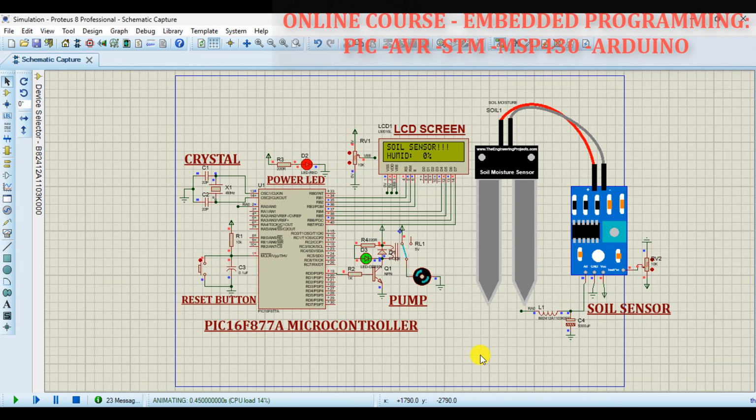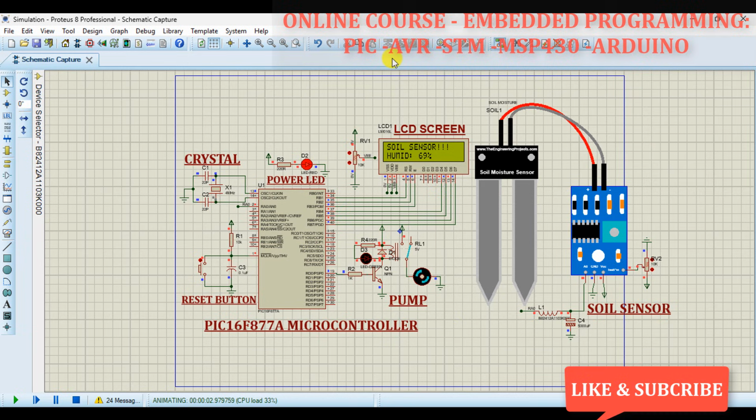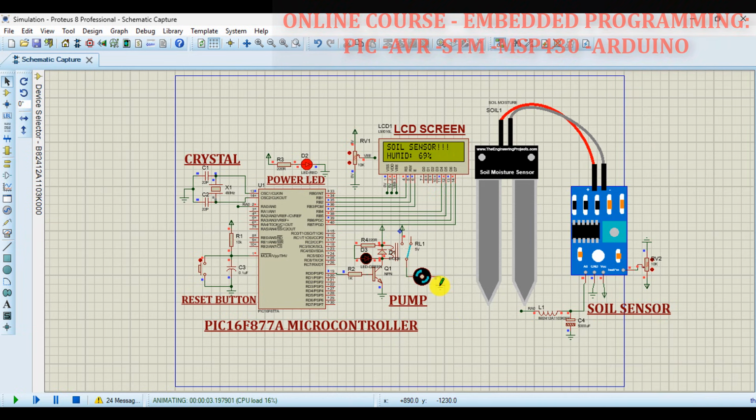First, you can see we warm up a little bit and things are delayed, but it doesn't matter. Wait a second, okay? Right now, when our system works smoothly, you can see the humidity value is 69%, and the pump is turned off. The power supply LED is turned on. Now we change the soil sensor using this function. When I change it, you can see it's 99%.